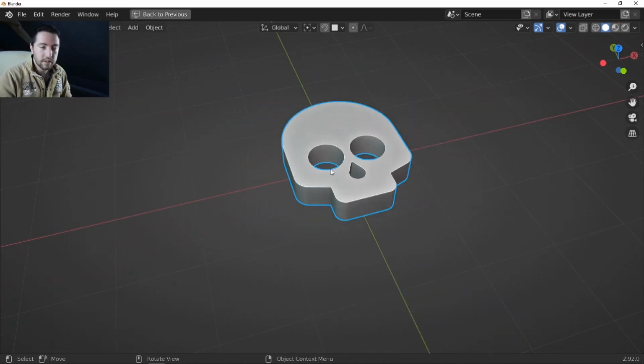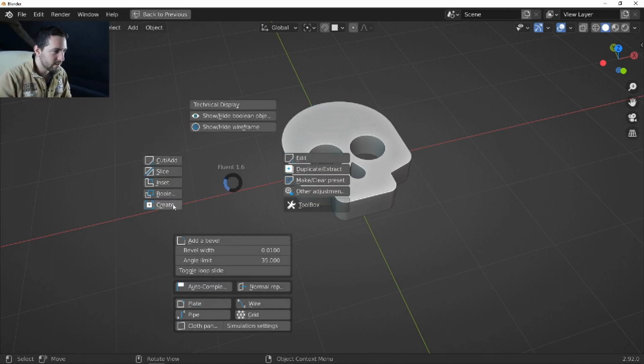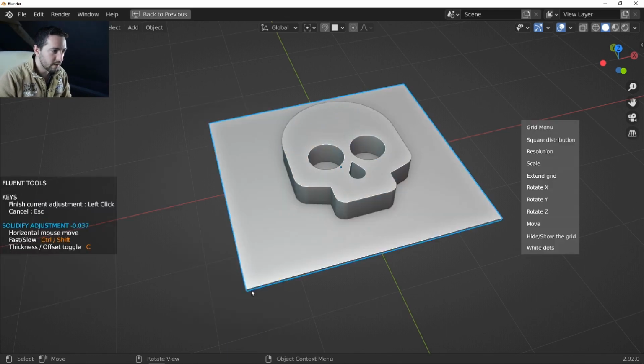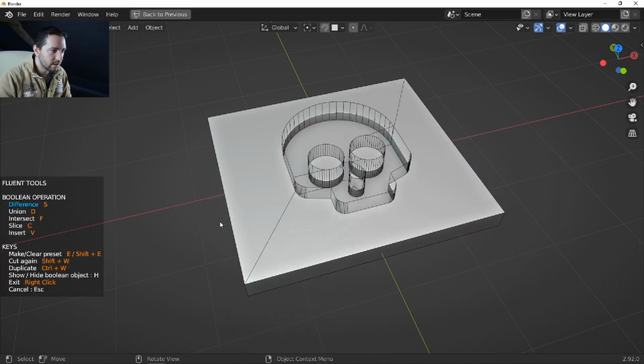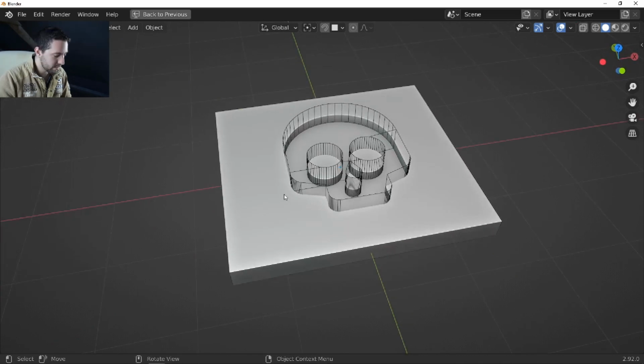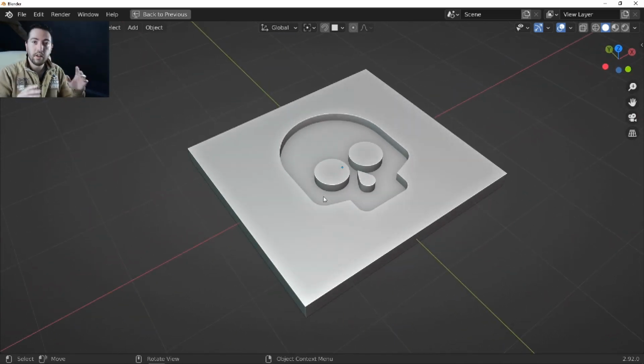Or you can use it as a Boolean object. For example, I will create something like this, and I can use it like a Boolean object. So this is a very, very interesting new feature.